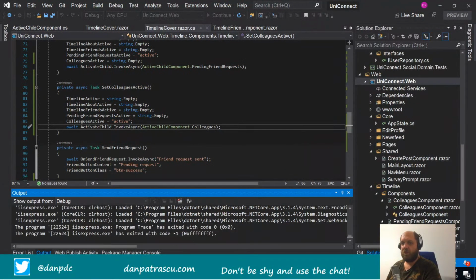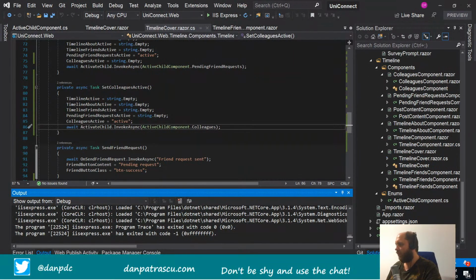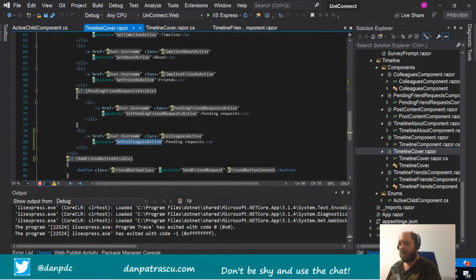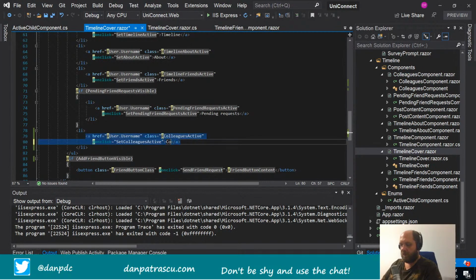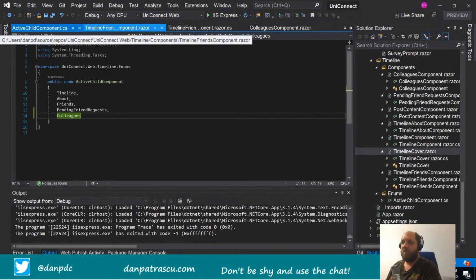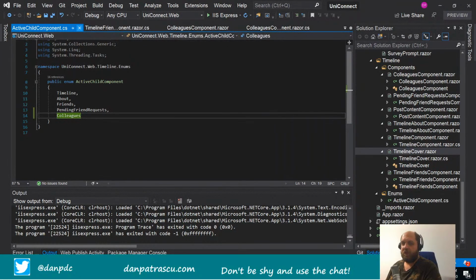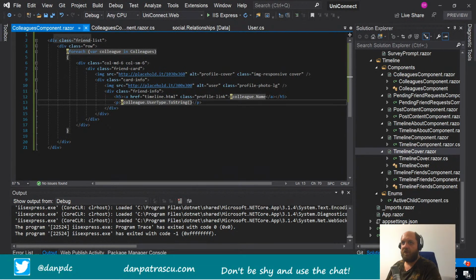So if I go back to the markup, where should it be? On the timeline cover. Yeah, and this should not be pending friend requests, but this should be colleagues. Okay, and yeah, that should actually do it. Let me just close some files here and then reopen it, because I really don't understand why I have that error there.